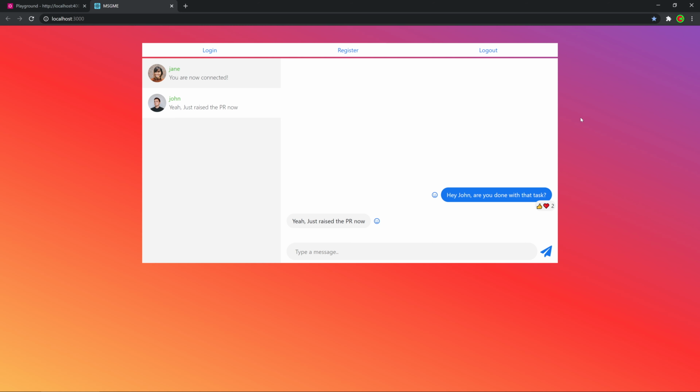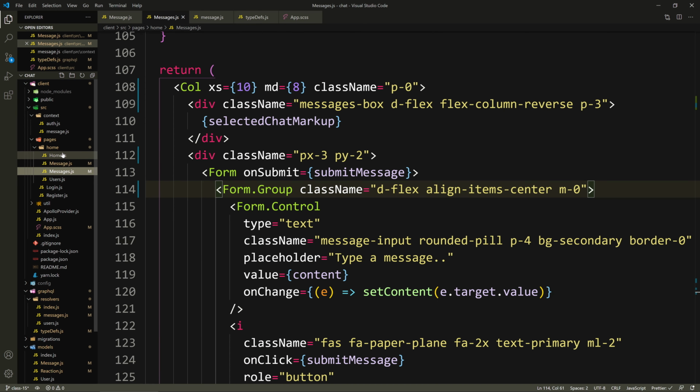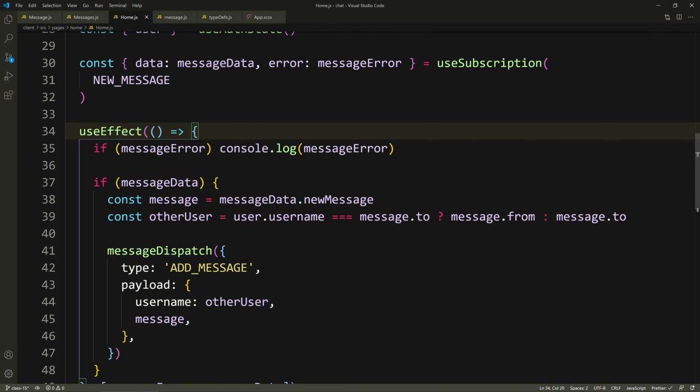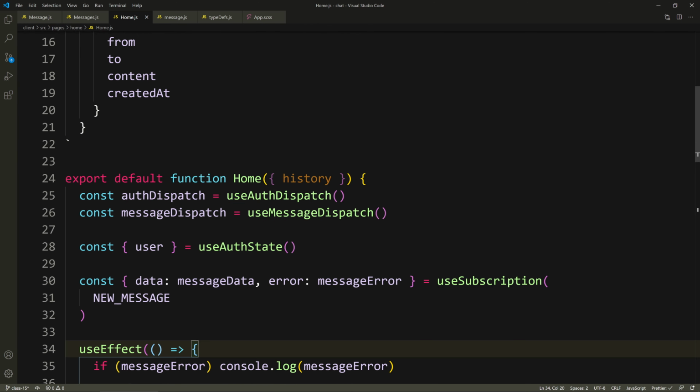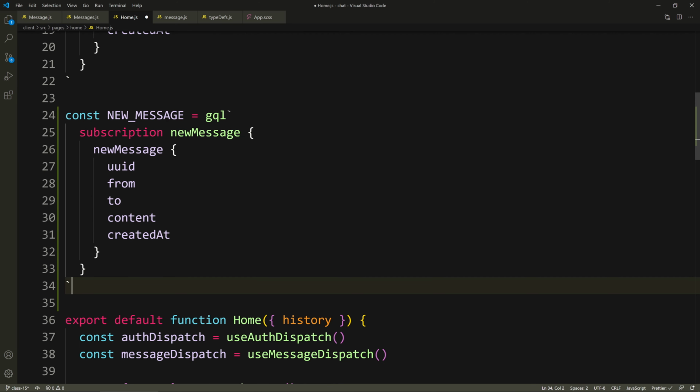Cool. So now what's left is for us to receive these reactions as they happen in real time and add them to our context. So let's go back. It doesn't matter where you do it from, I'm going to keep all the subscriptions in the home.js. So it's going to be very similar to the new message subscription. So we can just copy this, paste it here, change this to new reaction.